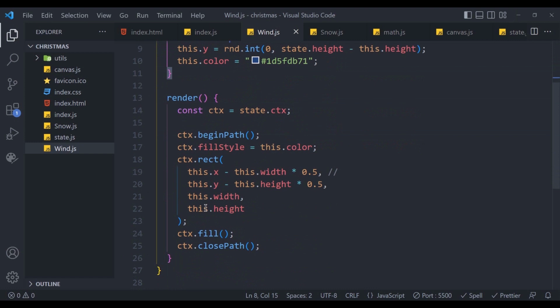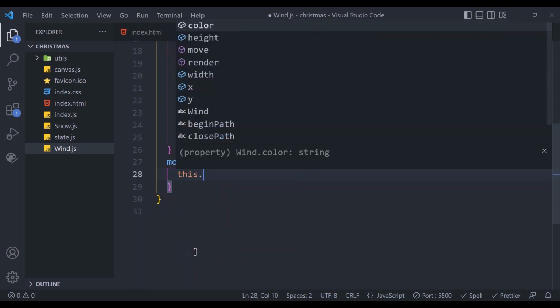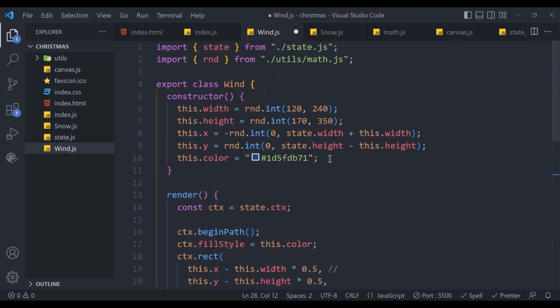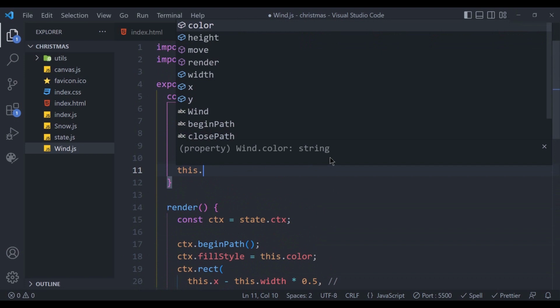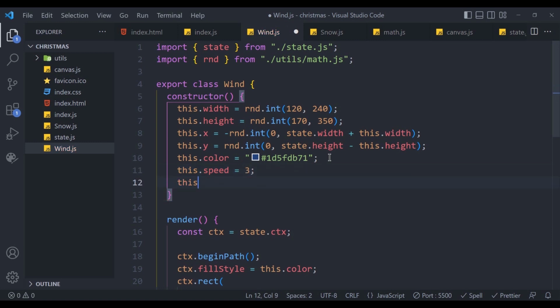We need a function to move our winds. I'm going to call it moves here, and to do that, this x position is going to be moved by a certain speed. So we need to put our speed here. This speed is going to be, for now, let's say 3, and velocity along the x-axis, vx, is going to be 3.